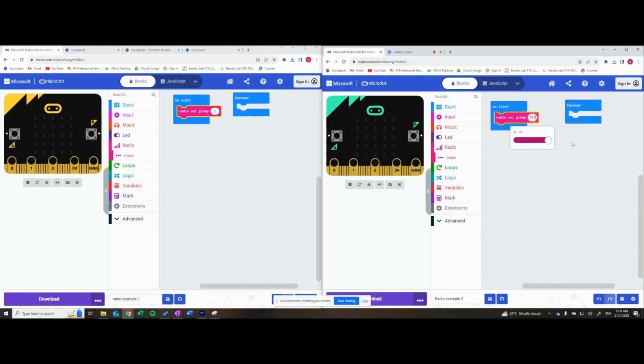You can change this number all the way up to 255. You want a different number from anyone else around you using microbits with radio. Otherwise you're going to receive their numbers and that's not going to work. So choose a random number and make sure both of your microbits are on the same radio group.